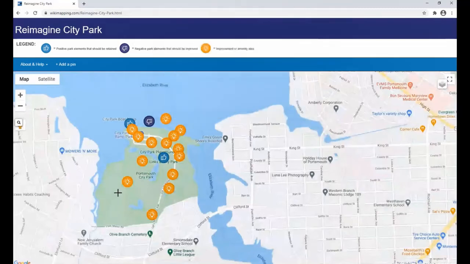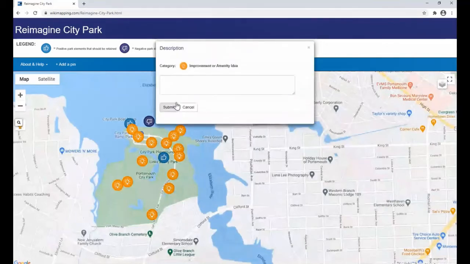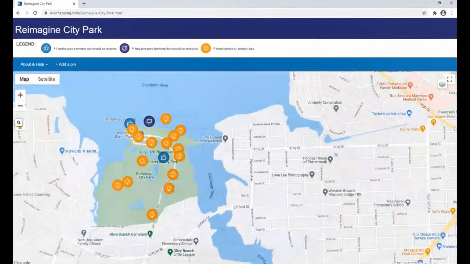When you drop a pin, you have the option to provide additional comments. Be sure to click Submit to add your ideas and concerns to the database. That's it. We appreciate your time and feedback.